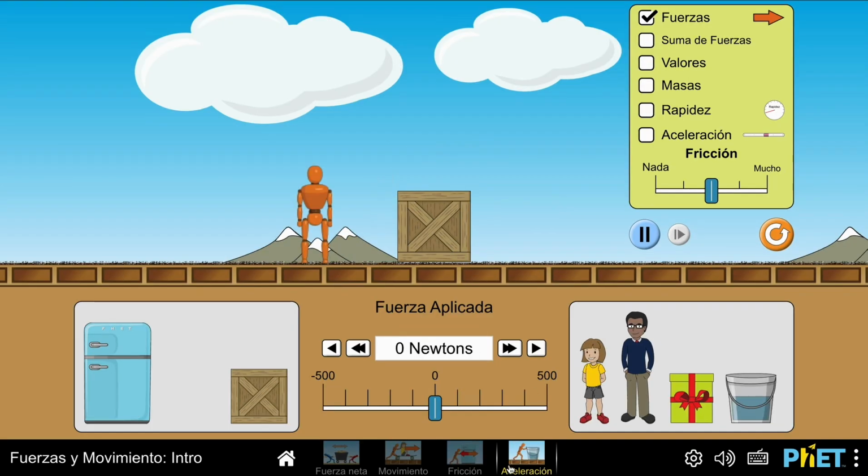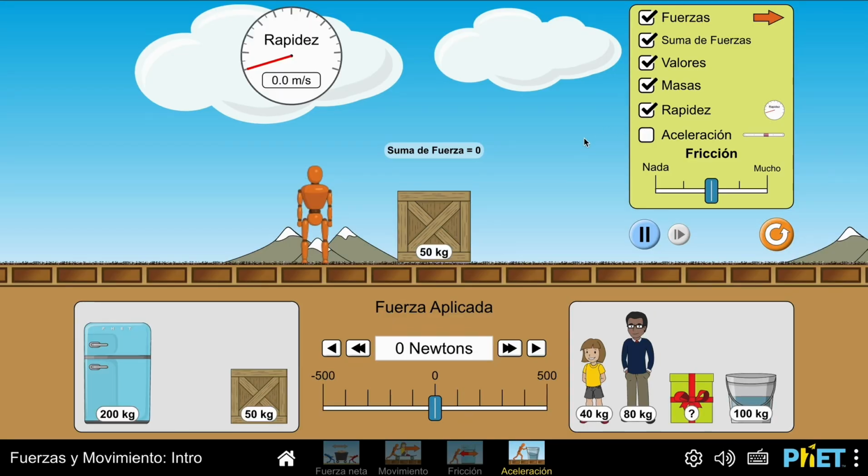Then, finally, last but not least, the acceleration simulator. We have multiple variables: the forces, the sum of forces, the magnitudes, masses, how fast it moves, and the acceleration. This one's new.